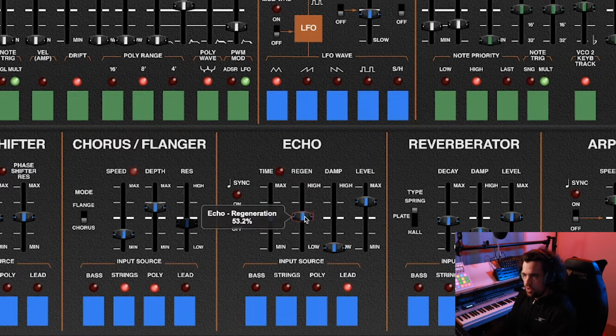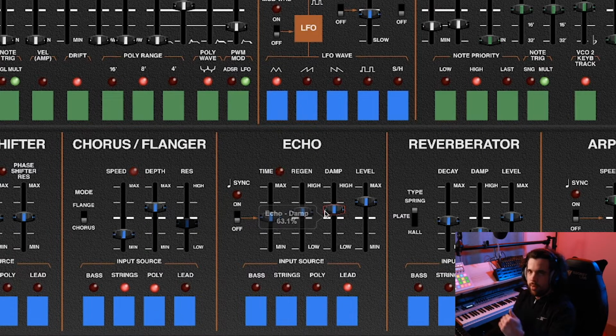So we'll turn regen to kind of a midpoint, and we'll also turn dampening up, and dampening will just gradually cut. Every time it's fed back into it, dampening will just kind of cut off a layer of highs, so it kind of goes away.